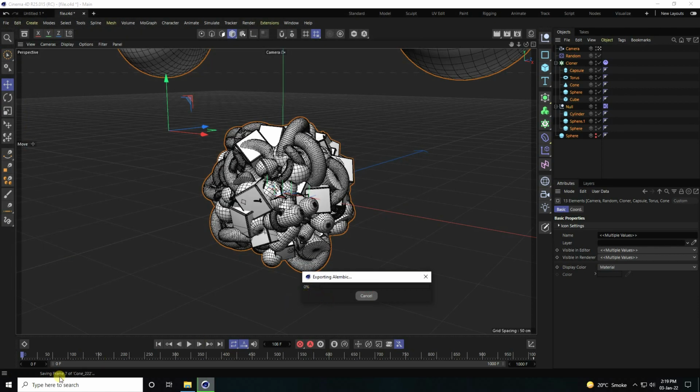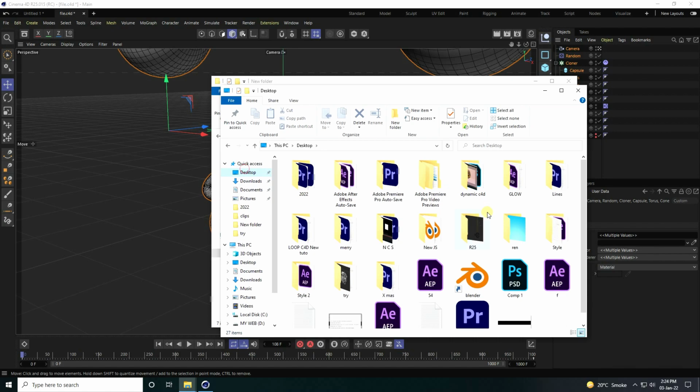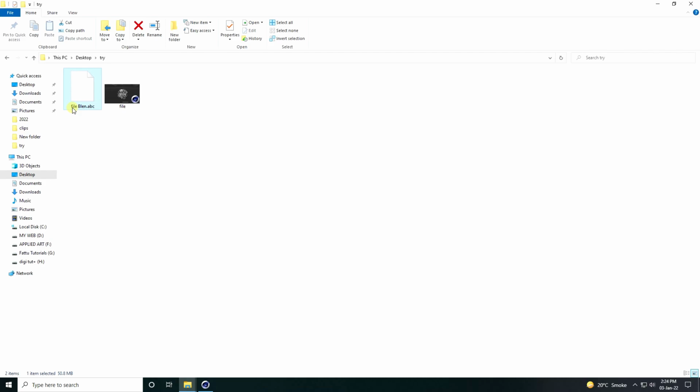See guys, that's my exporting animation. Yeah, see, that's my saving file, and all objects. It's 0%, and after... Okay, so guys, my export animation is finished. Now I show you my animation. So go on here, folder. That's my animation file. See guys, that's my file, blender.abc format file, right?